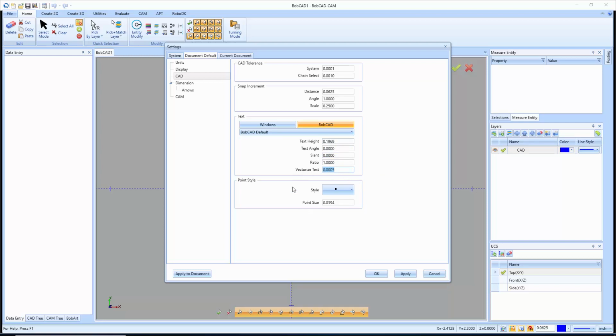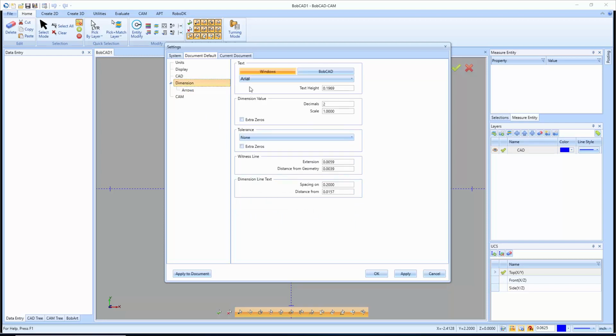Right down here, we have our point style. So what do our points look like when we draw them? And you have a bunch of choices for different types of points, and then the size of the point overall. Now under dimension here, again, we have a text option, which lets us pick a default font that we want to use whenever we're dimensioning. We have our default value.